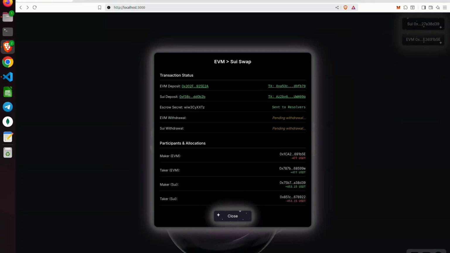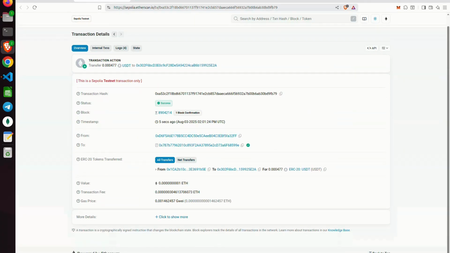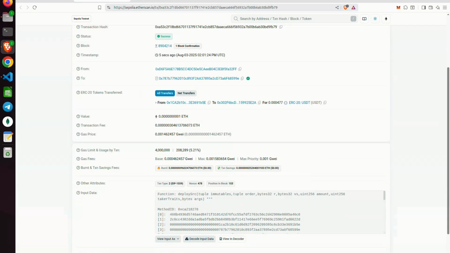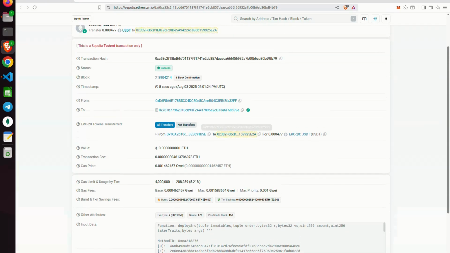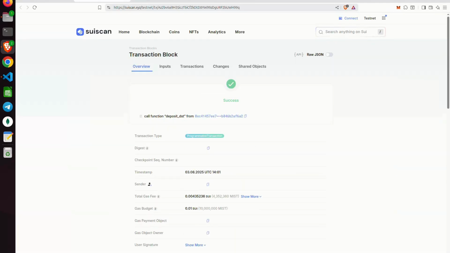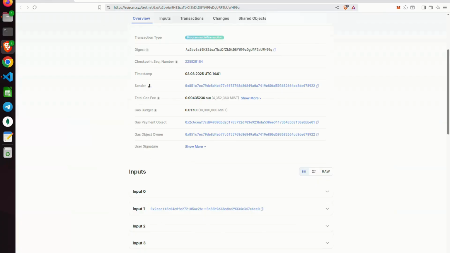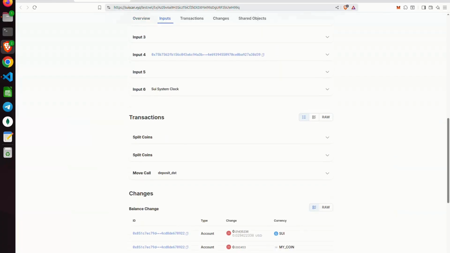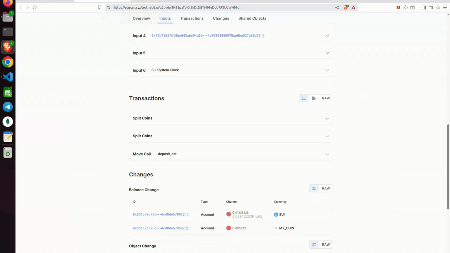Here are the transactions, just to show you. It follows the same pattern as the existing one, right? You deploy to the source side, you send in the security deposit and the value to be transferred, and then on Sui as well. The changes to the balances, as you can see here, and then the withdrawals.